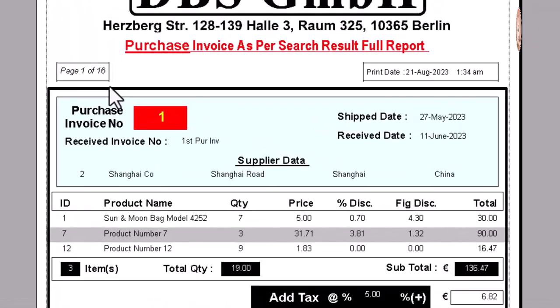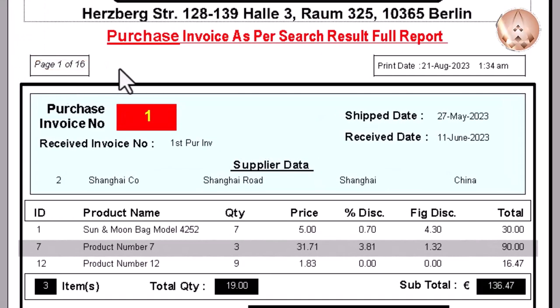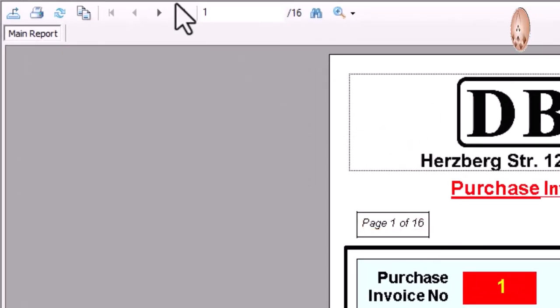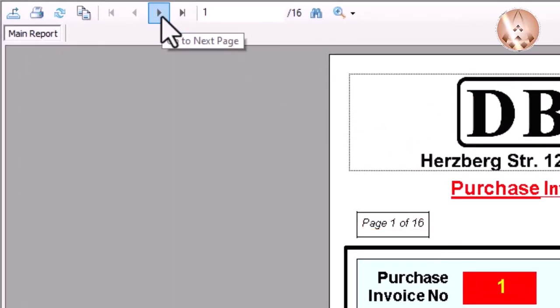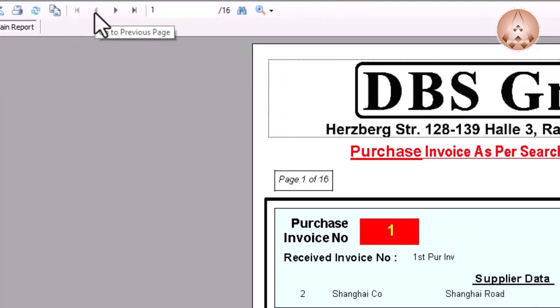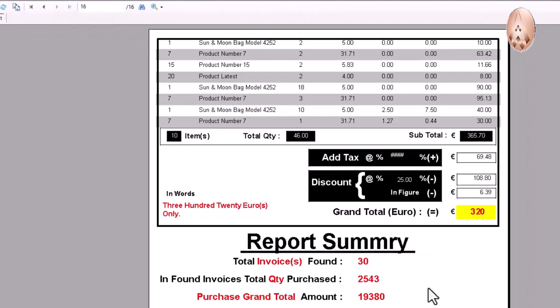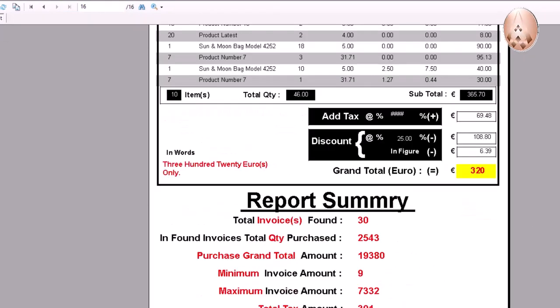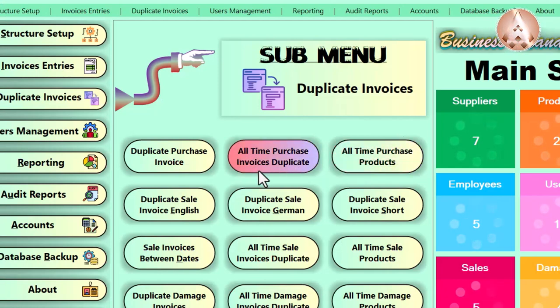So all time purchase invoices, as it shows, page 1 of 16. So 16 pages are there. We can navigate among the pages from these buttons, next or previous. I'll go to the bottom one, and you can see here total invoices found 30. So 13 invoices found in this. All time purchase invoices, this one I just showed you.